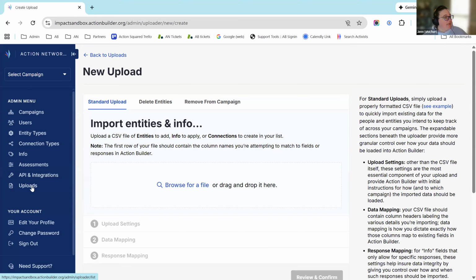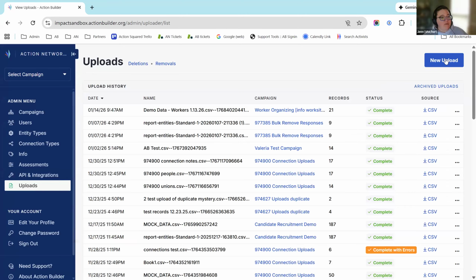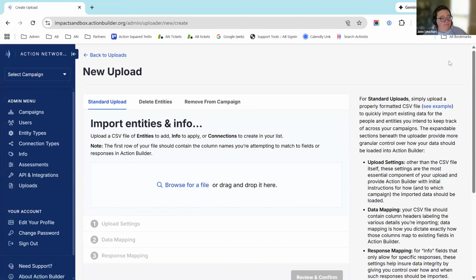So here, again, you click on Uploads and go to New Upload. There are 3 types of upload. We are not going to talk about these 2 advanced types today. Delete entities will delete your entity completely from your instance as well as your SQL mirror. The data is gone forever and cannot be recovered. Remove from campaign will keep an entity in your instance, but remove it from a specific campaign. But today we're going to talk about standard upload.